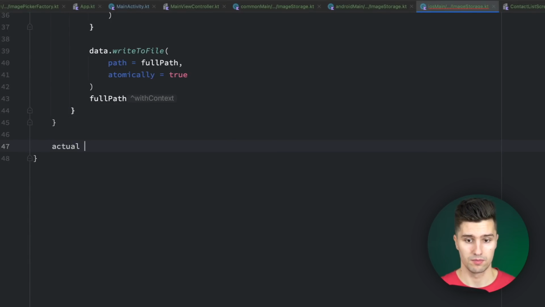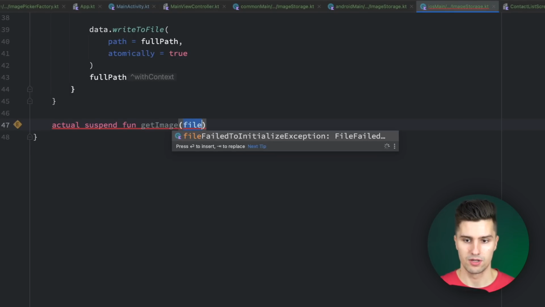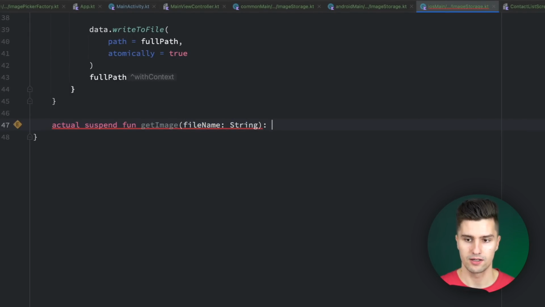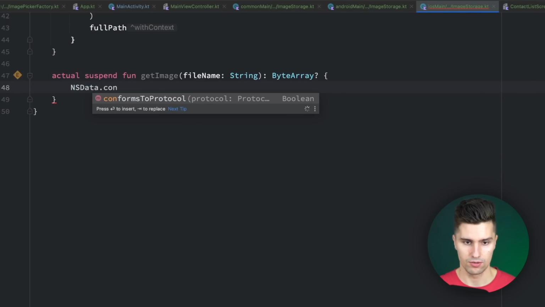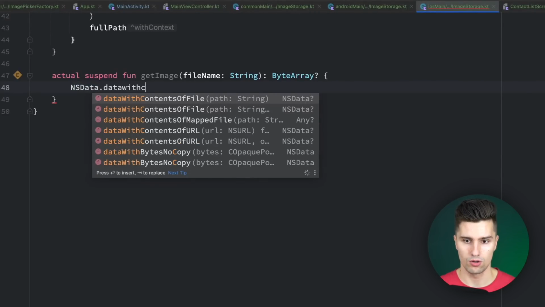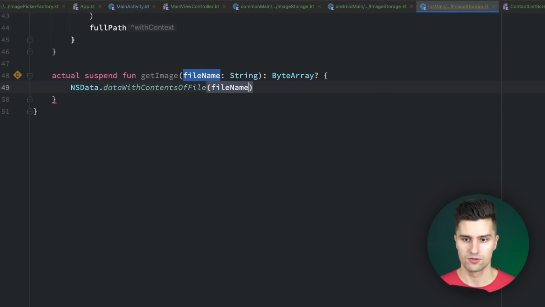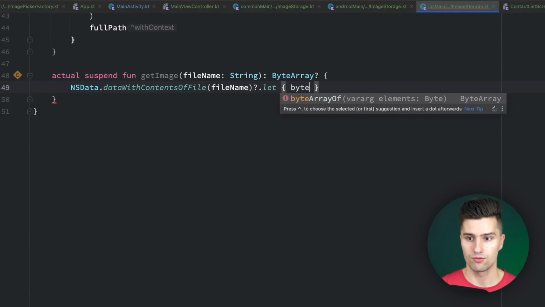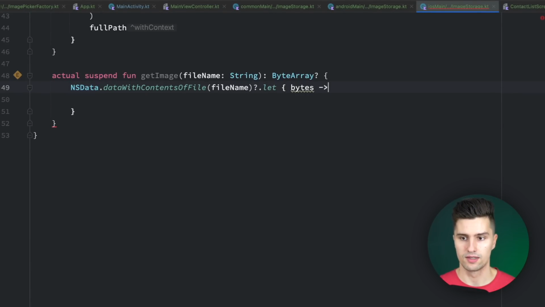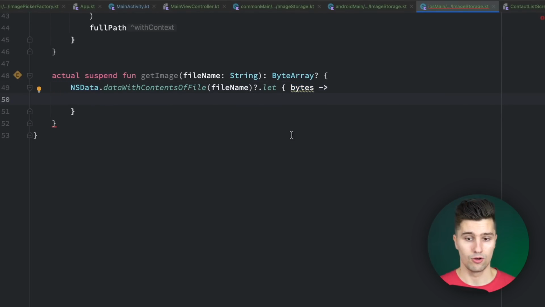Let's go here and implement our next suspend function called getImage. I want to get an image with a file name, and that will return a Kotlin byte array. How do we do that? We again use NSData, what is it called? dataWithContentsOfFile, which will just take a file name, this one here. If that file exists, so we can make a let check here, then we get the bytes, which is in this case NSData again, so not a Kotlin byte array. So we still need to convert that. How do we do that?